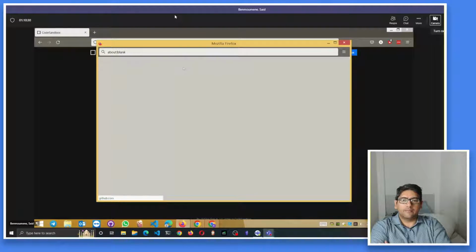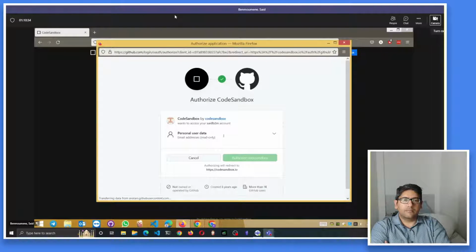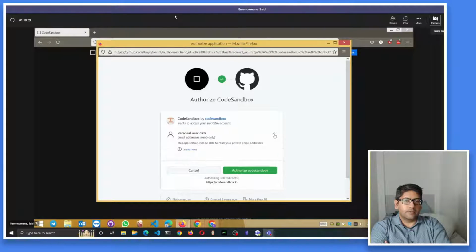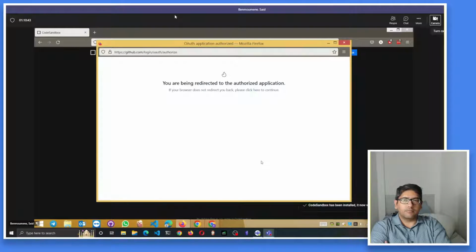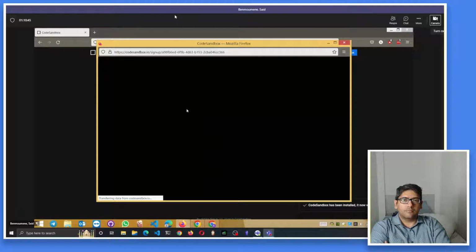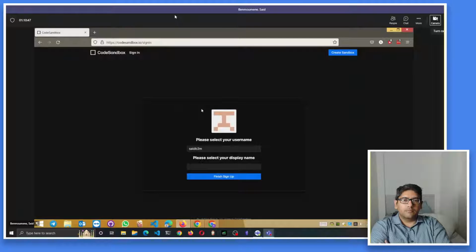GitHub, yeah? Bro, when can I use exercises like HTML, CSS, bro? In some time, there's still some time for it. Authorize. Just click the green button. Select display name. What do you mean? The name that is probably shown. You can put Syed.